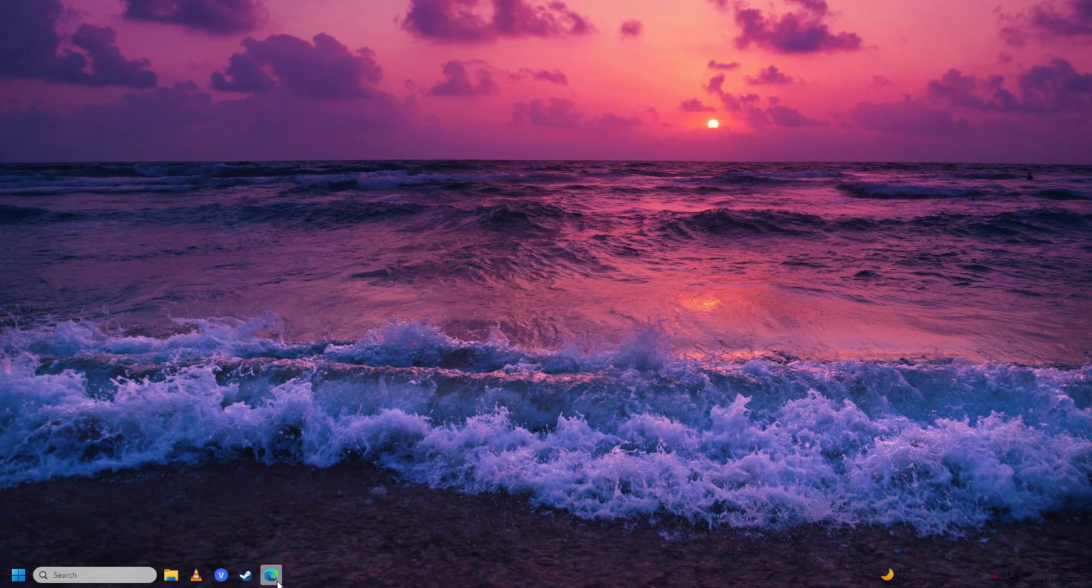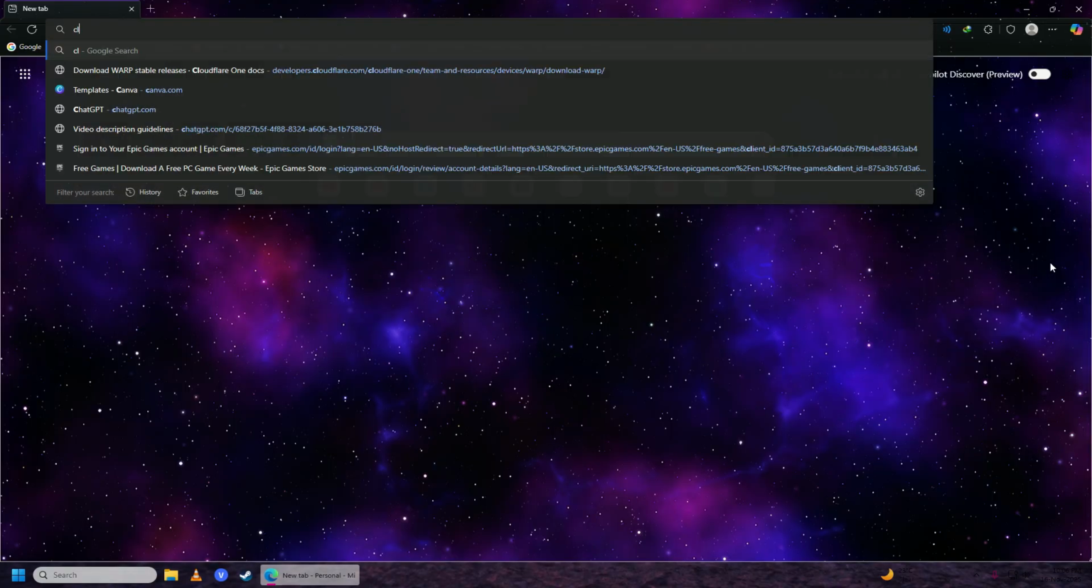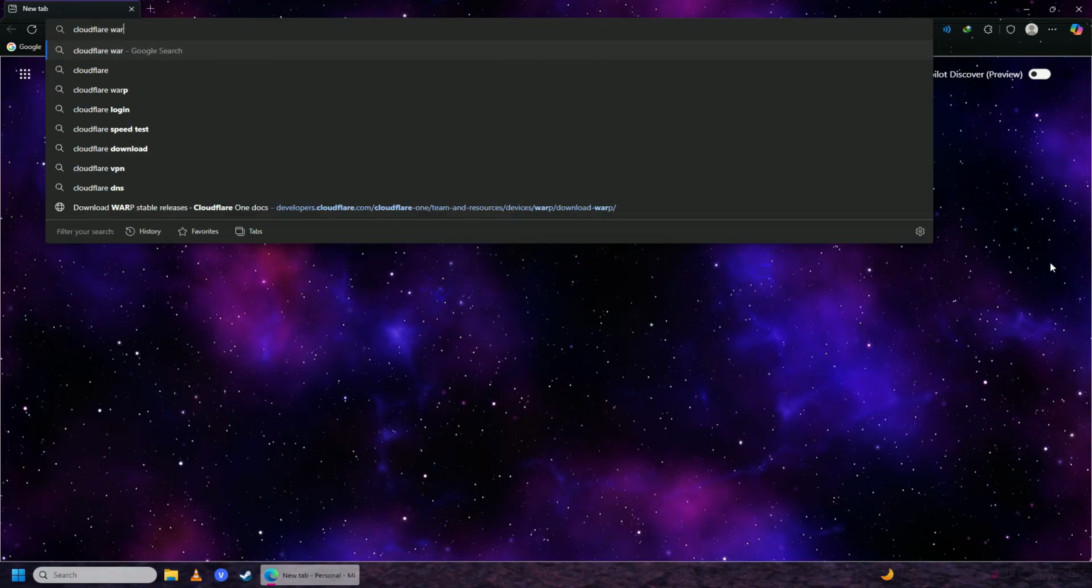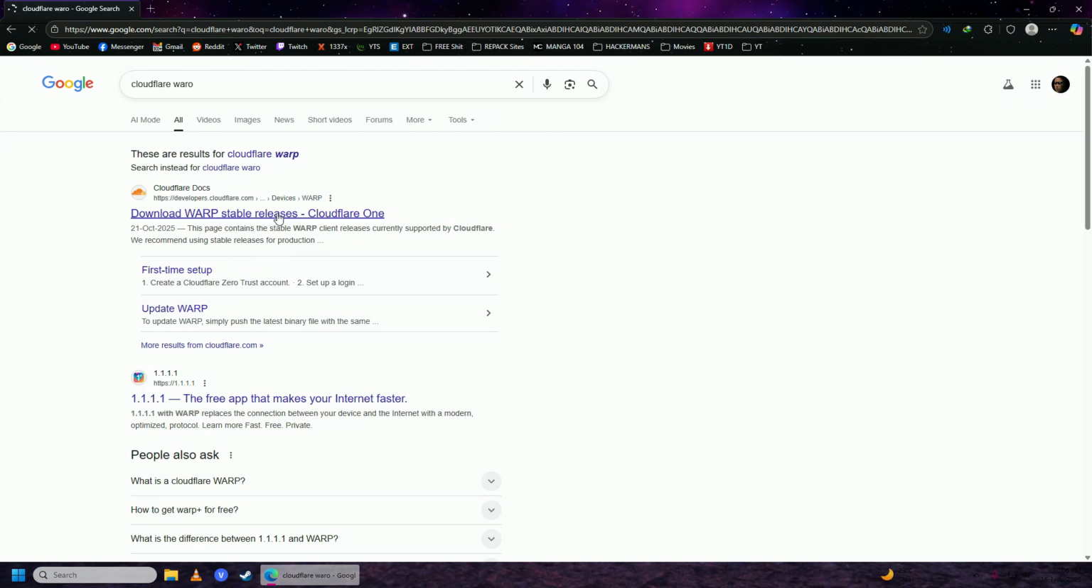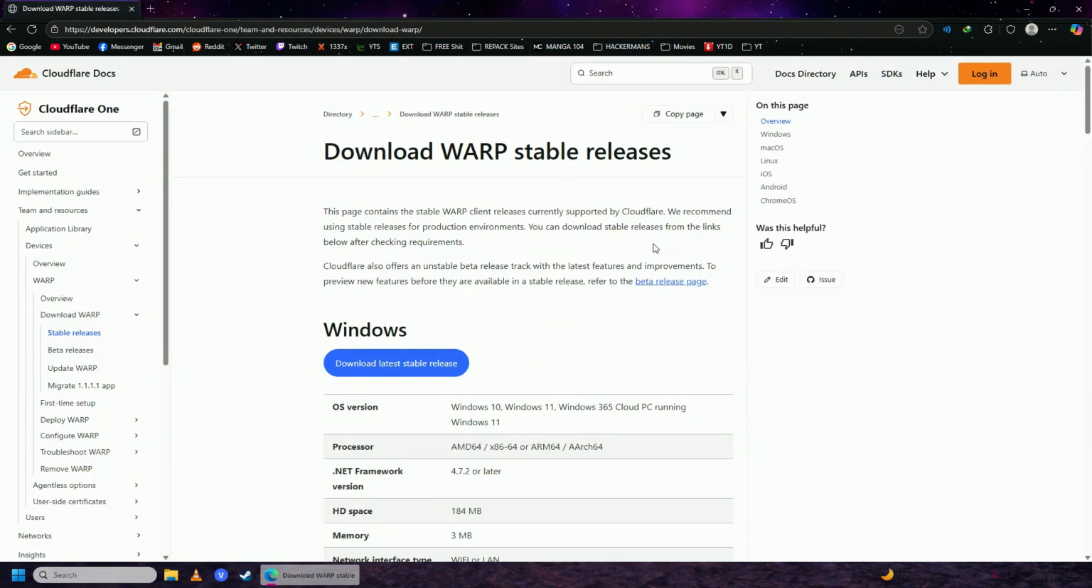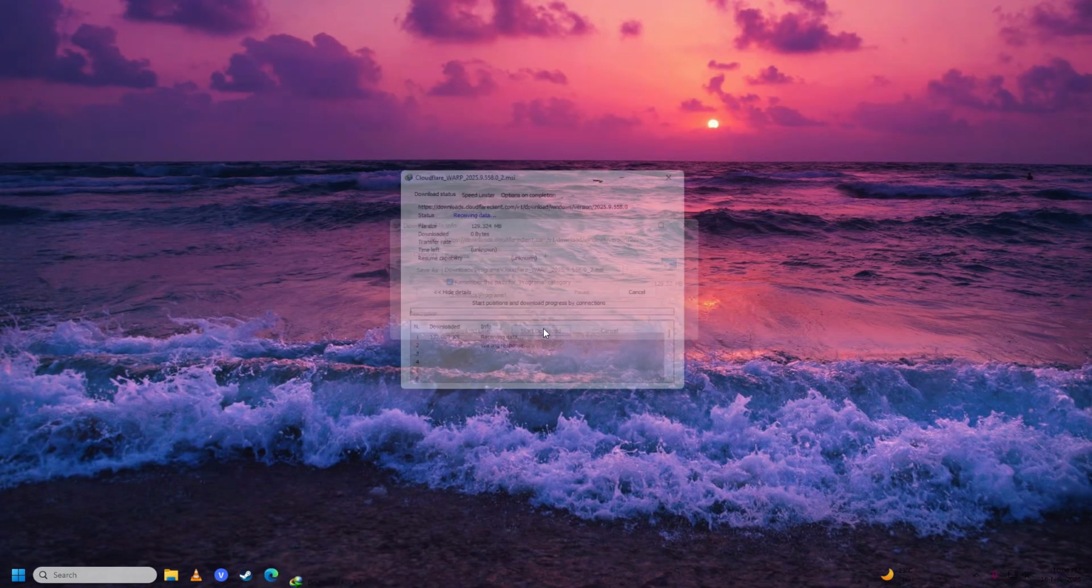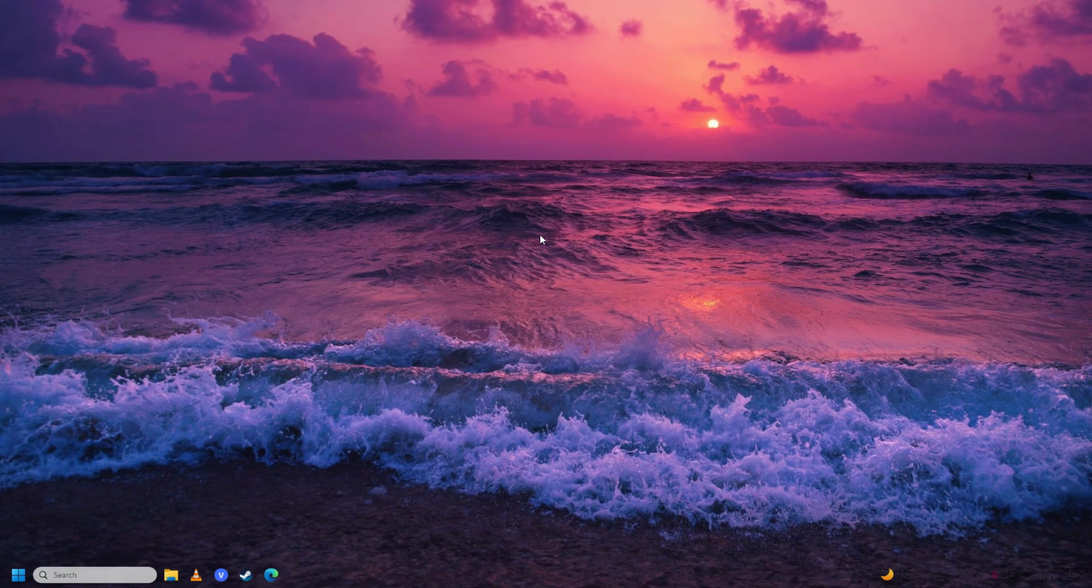First off, you're going to open up your web browser and search for Cloudflare Warp. You're going to go into the first link, and then download the latest stable release here. After that, you're going to install it, and once you're done installing it, you're going to open it up, and then click onto Cloudflare Warp.